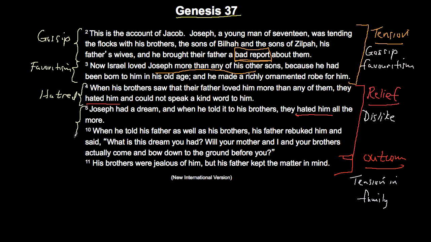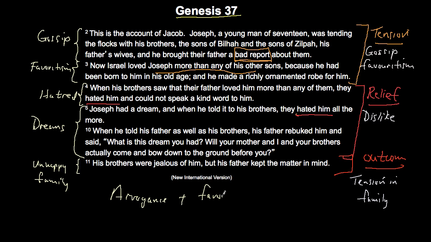And then from 5, and we've skipped a few verses, to verse 10 will be about Joseph and his dreams. And then we can see that there is an unhappy family because of Joseph's arrogance. Unhappy family. And then it's actually not that difficult to summarize the message. One can say, arrogance plus favoritism can cause lots of turmoil in a family. So one can say maybe this is the message of Genesis 37. Arrogance and favoritism can cause lots of turmoil in a family.